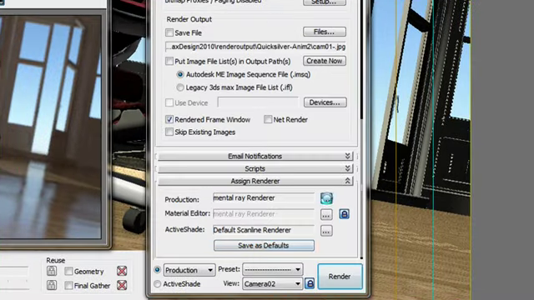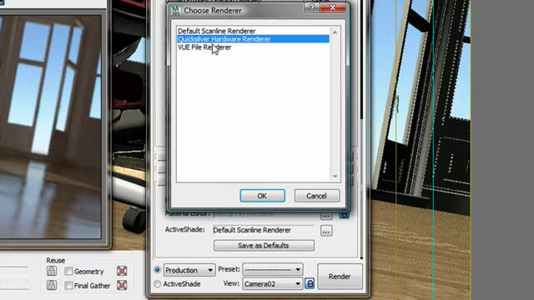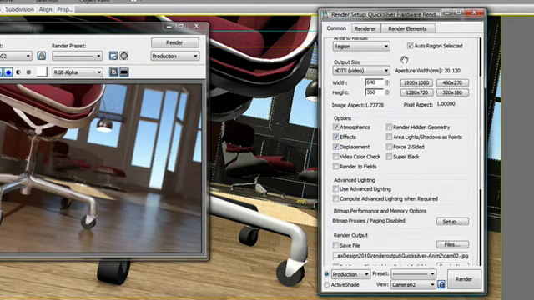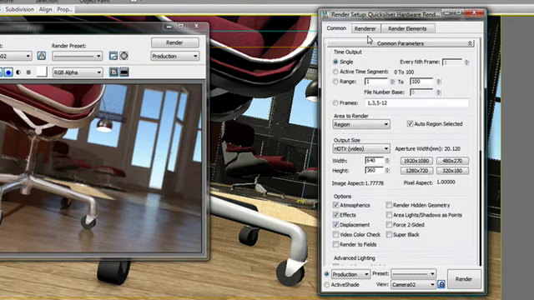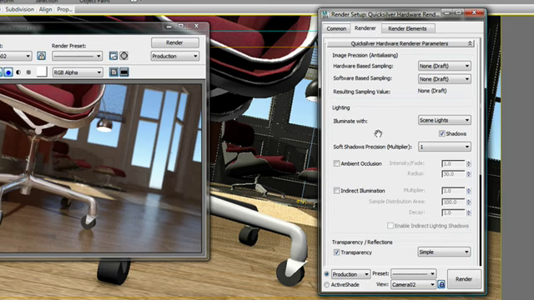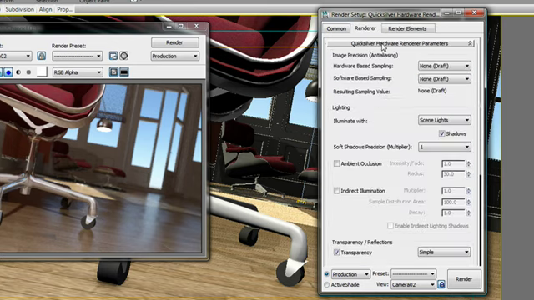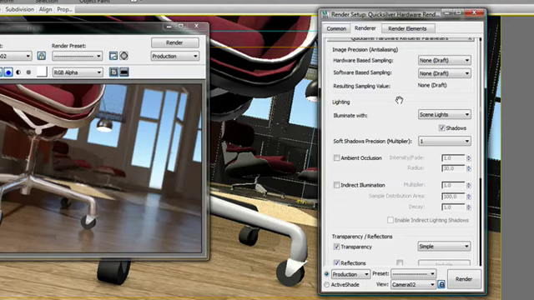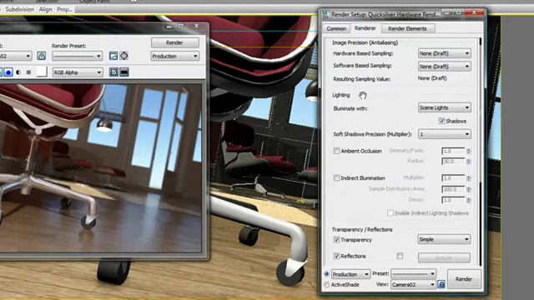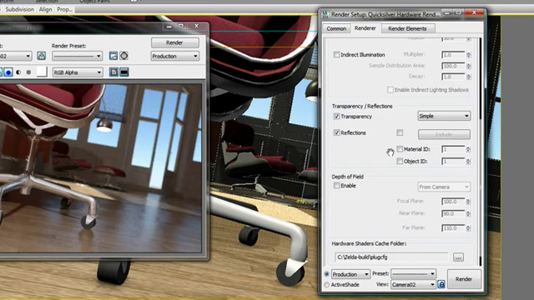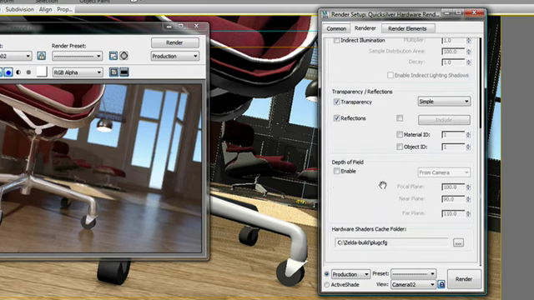We'll open the rendering setting window where I will switch my renderer to Quicksilver. First, you will notice that Quicksilver rendering settings only have 3 different tabs: the regular Common tab, the new Quicksilver Rendering Setting tab, and the Render Element tab. We will focus on the Renderer tab and have a closer look at the rendering settings. Quicksilver settings are really simple to adjust. First, they are separated into 4 different categories: anti-aliasing, lighting, transparency and reflection, and depth of field.